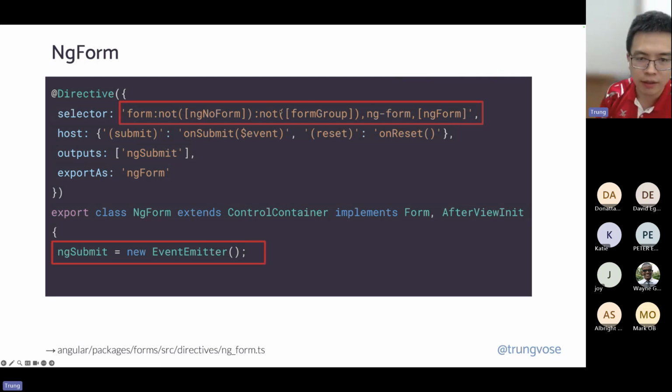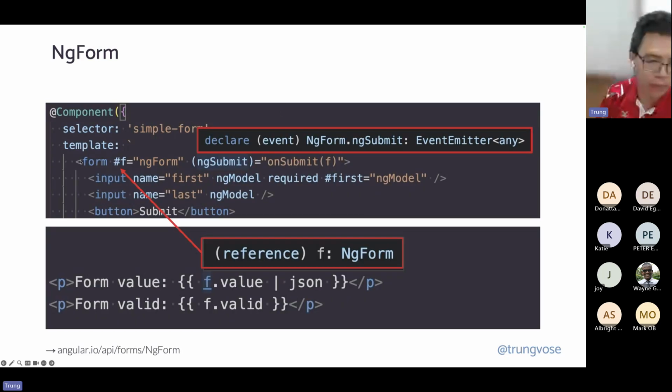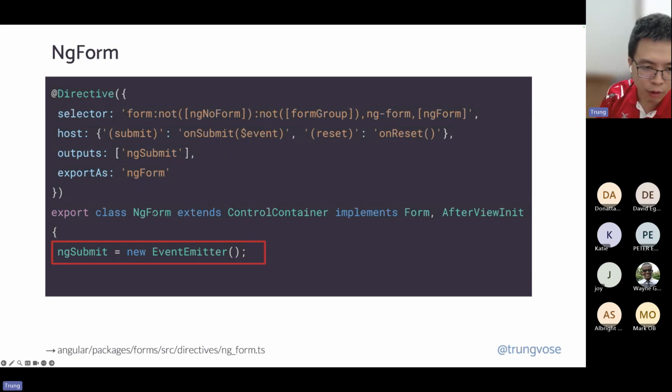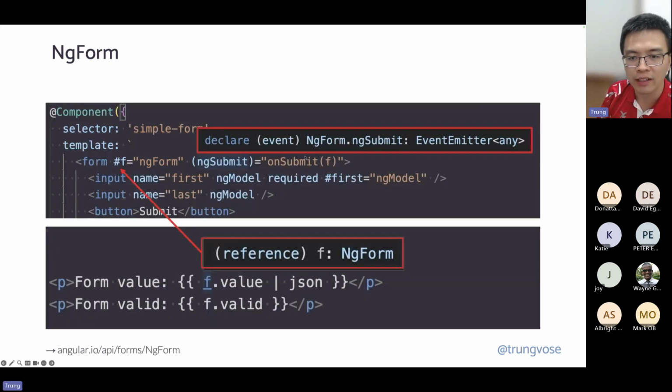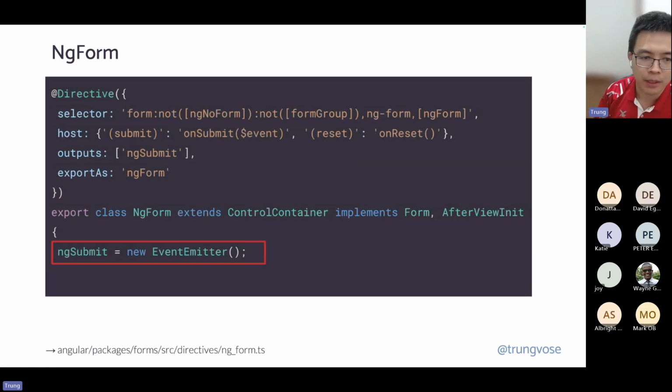So when it matches this, for the form that we saw before, it's just a form, it doesn't have anything, so that's why it matches the selector. And then in this form code, it just has so many things. First of all, there's ngSubmit, which is an event emitter. Because it's matching, that's why you can use ngSubmit here, because it's an event emitter, an output, and there's a lot more to it. You can access this ngForm, and okay, that's it.